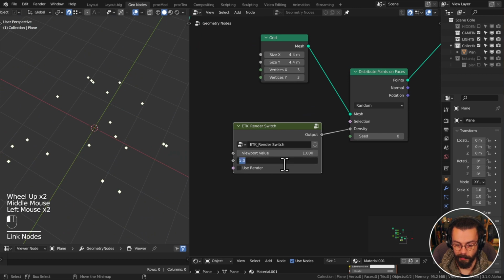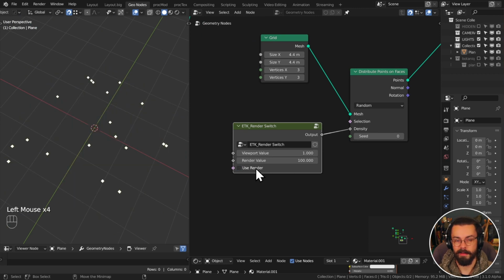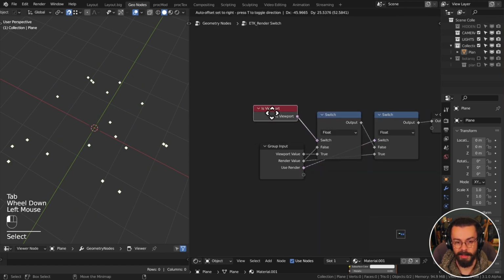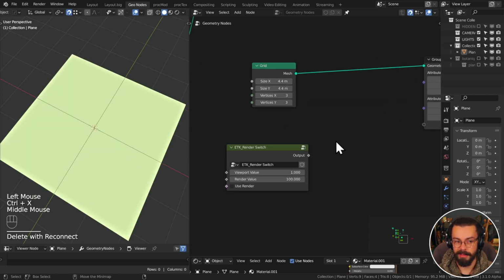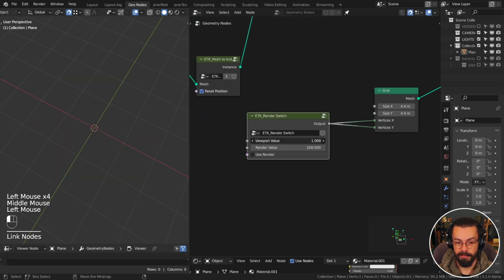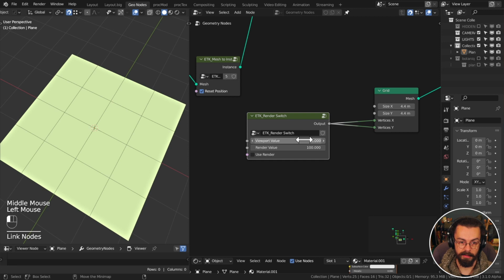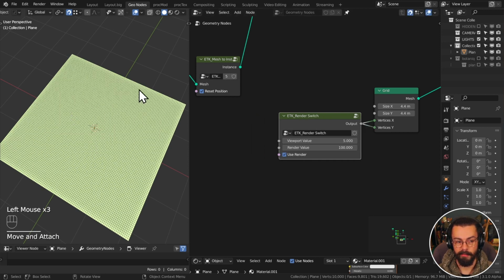So I can plug this in here. Maybe render is 100, viewport is 1. You can see that will switch. As soon as we hit render, it will use the render value. It's based on the isViewport switch. But the great thing about this is it doesn't just work on distribute points on faces. It works anywhere you need a value. So let's say we set this to 5, but then we have a very high resolution version for the actual render. That's one way of using it.